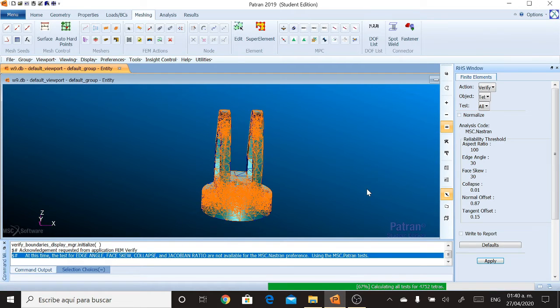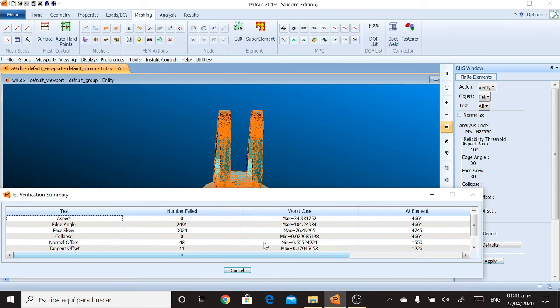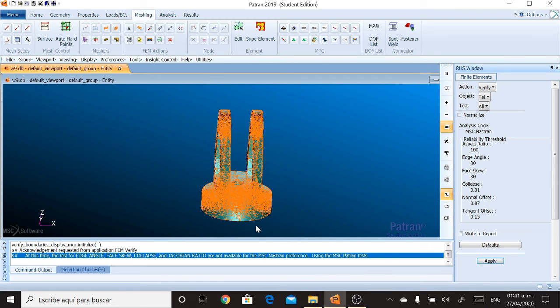And we need to wait until Nastran finishes its work, and we can see the results in 4 different columns. The first one is the test. The second column is the number failed. The third is the worst case, and finally we have the add element. So we check the results, and if everything is okay, we click on close.